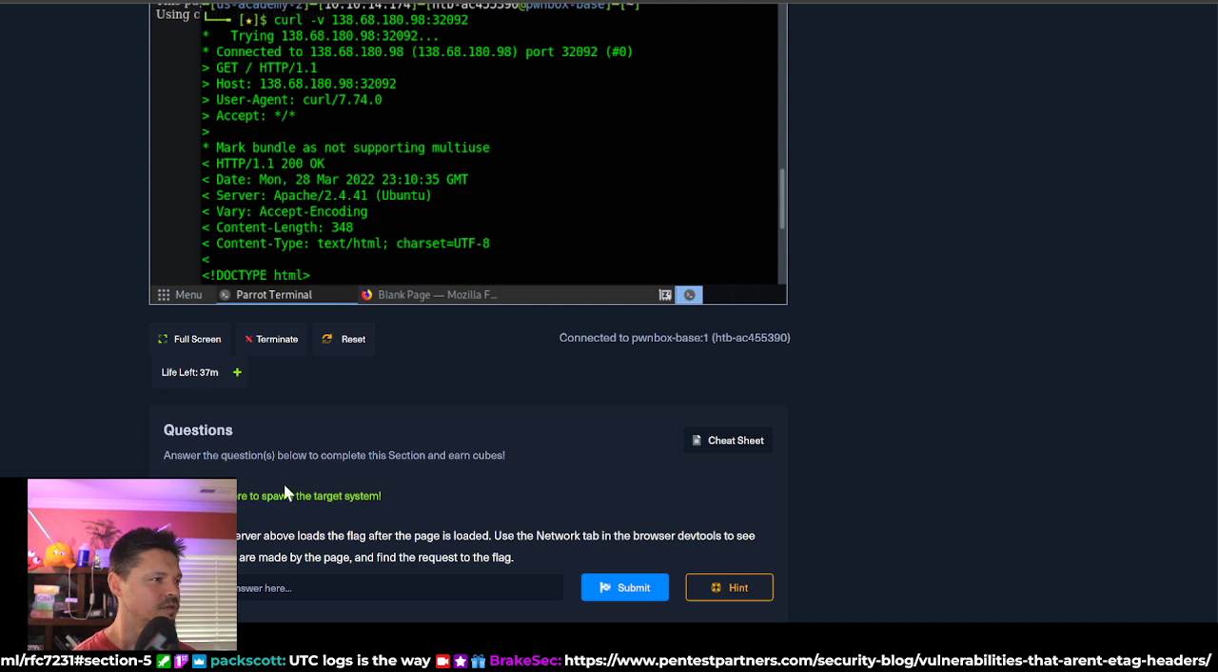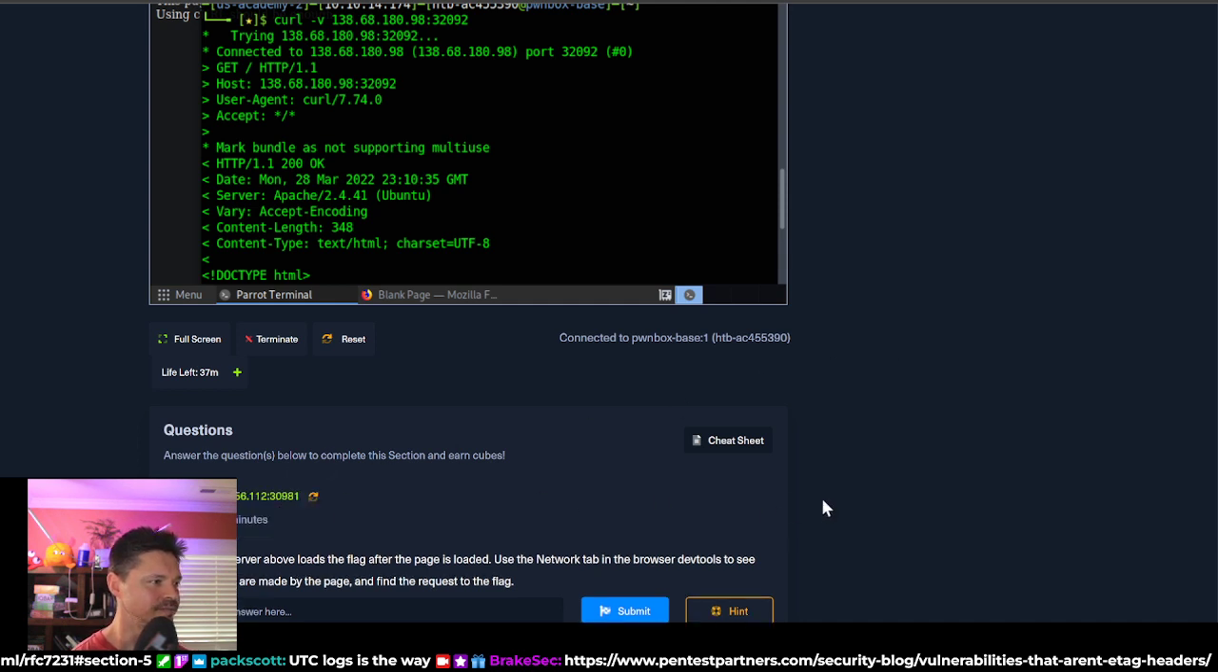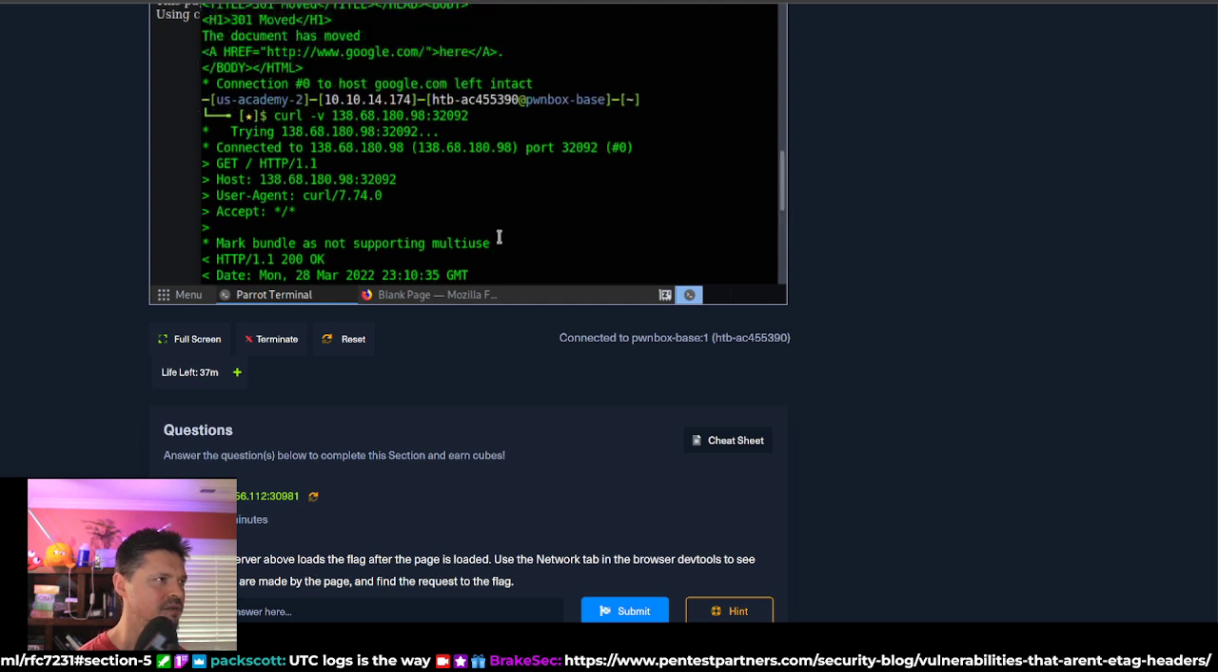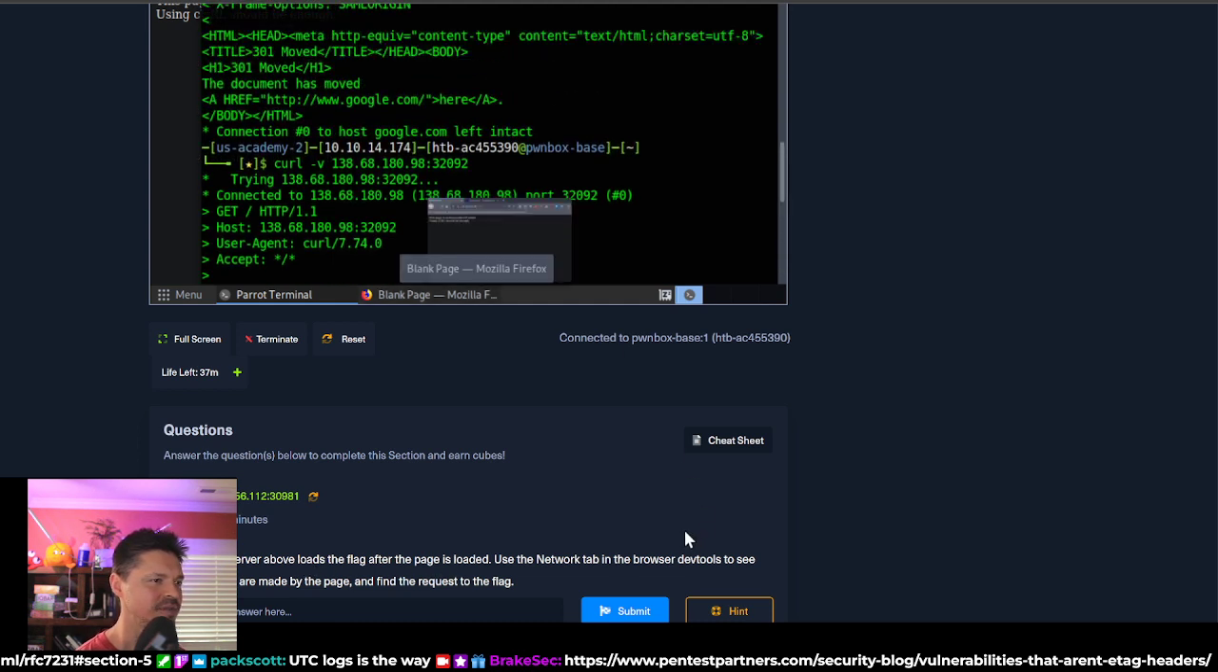All right, so we'll click here to spawn the system. Server above loads the flag after the page is loaded. Use the network tab in the browser dev tools to see what requests are made by the page and find the request to the flag.